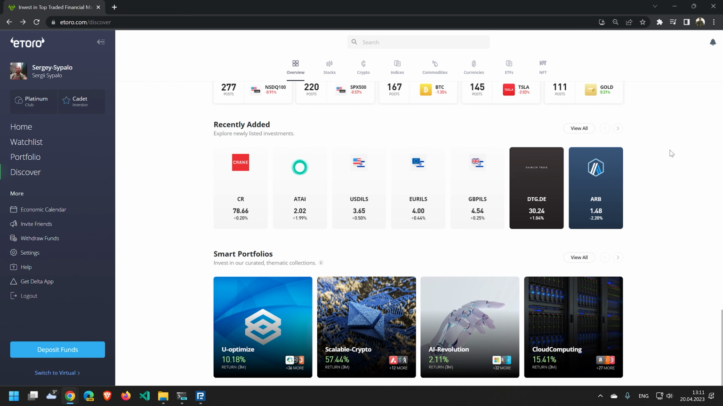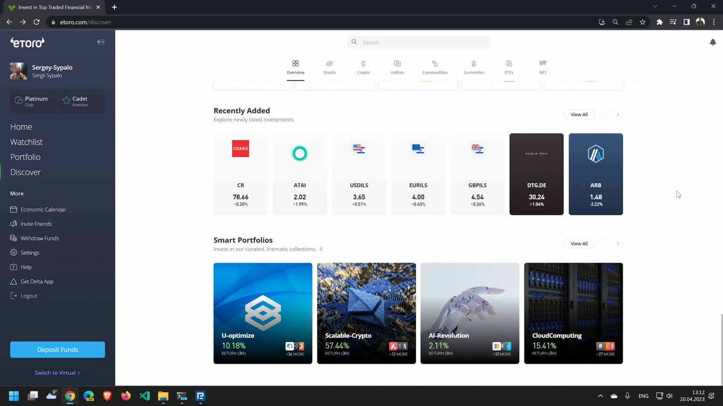Recently added, this is a list of stocks or commodities, or most likely just forex exchange pairs that are added to the platform. So if they were not listed in the past, but you were waiting, you can go and buy them right now, because they are added, and that was what you were looking for.